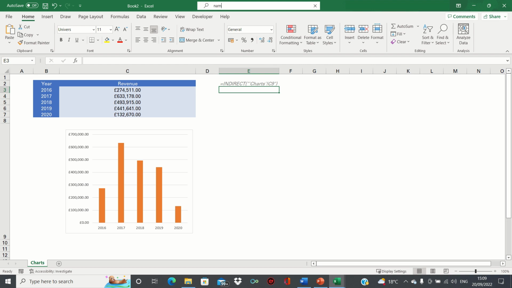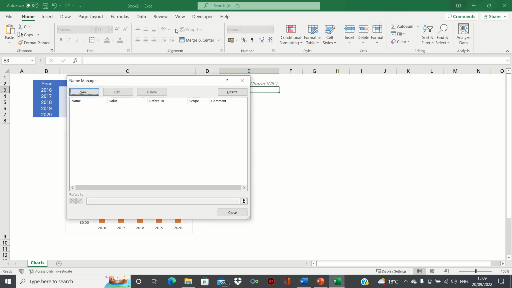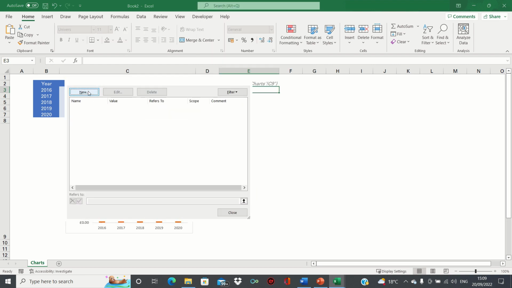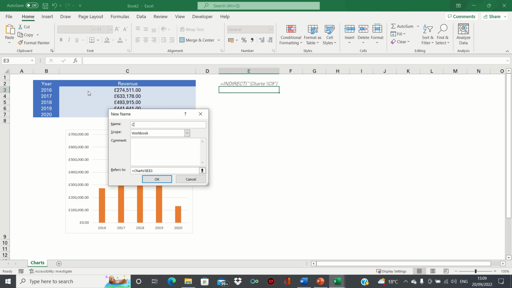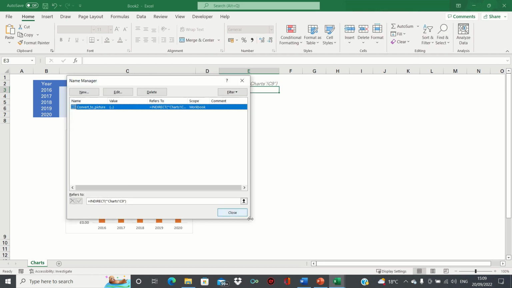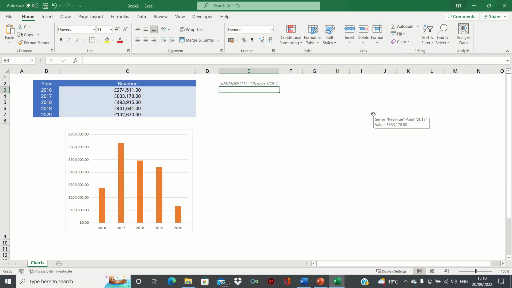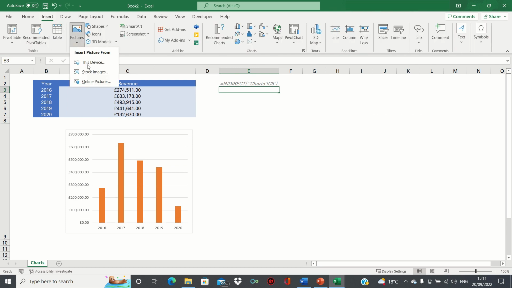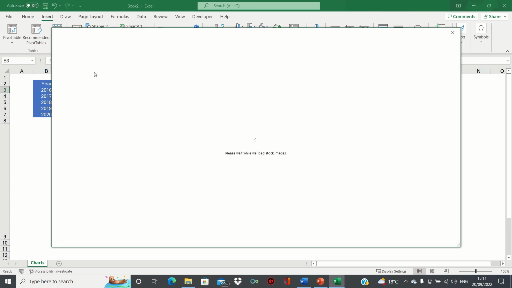Let's go to the Name Manager, select New Name, and we'll call this Convert to Picture. And let's paste the formula here. Next, we'll insert a picture where we'll place our chart. This can be any picture you like. Let's go into the Insert tab, select Pictures, and go to Stock Images.